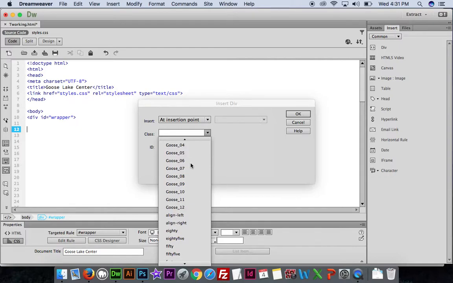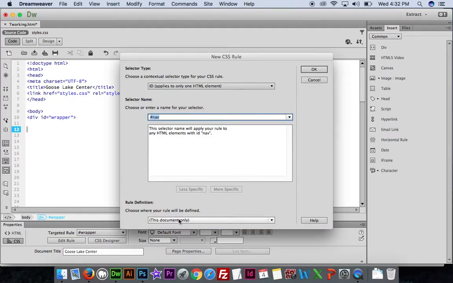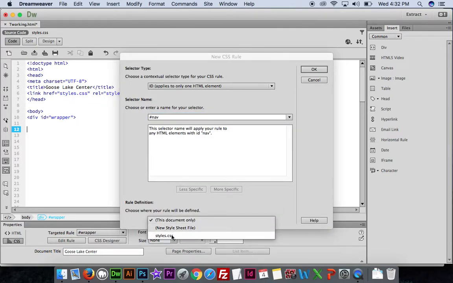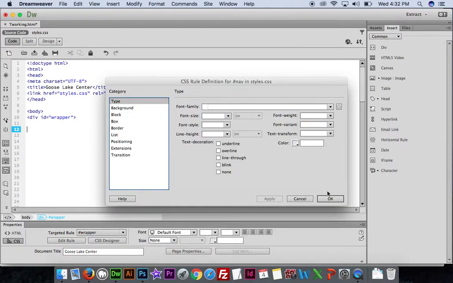So if we want the nav to go all the way across, we're going to choose Goose 12, because that says go across 12 columns. And we will call it nav. Okay, and we never did a rule for this yet, so we're going to do a new CSS rule and make sure it's in the style CSS, and when I hit OK, it writes the CSS, and look, I don't have to do anything here.